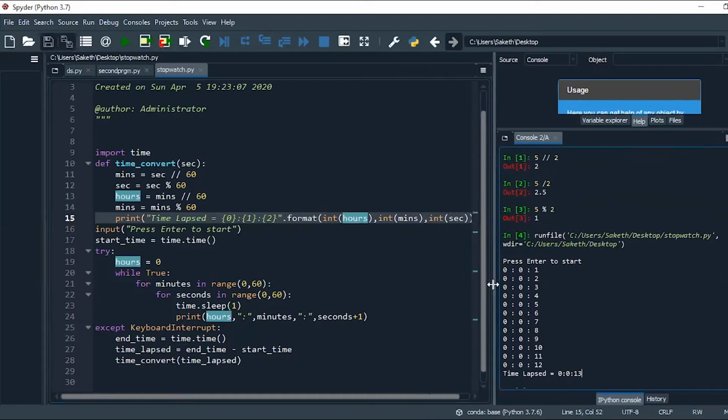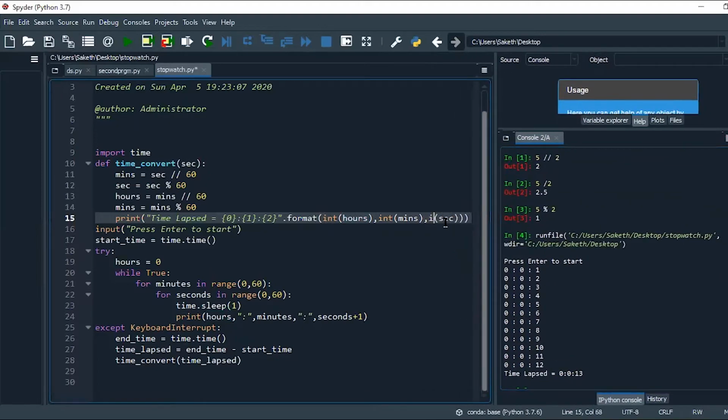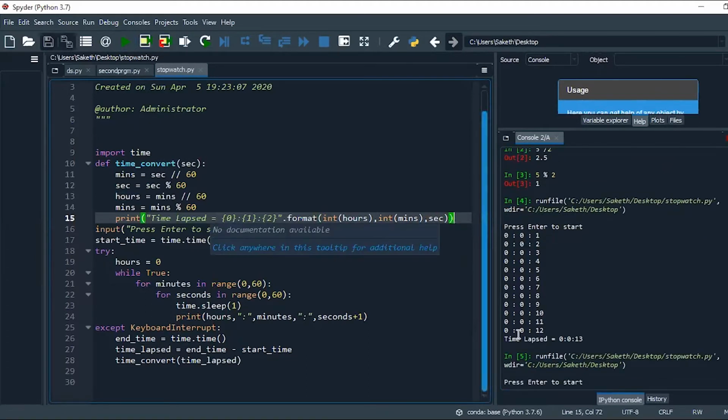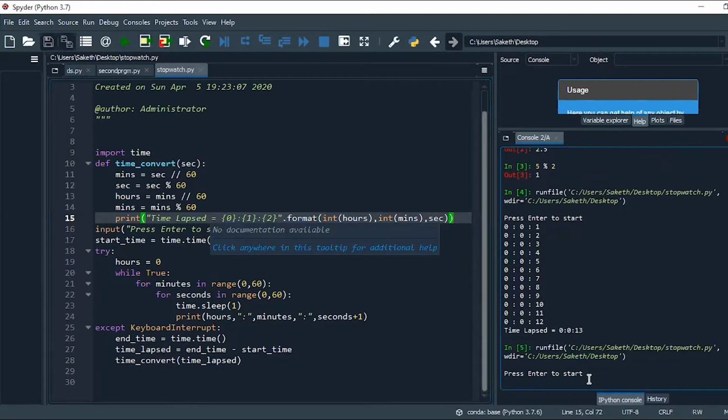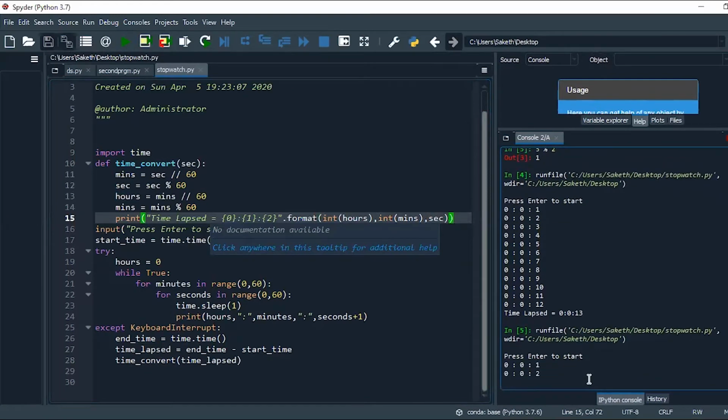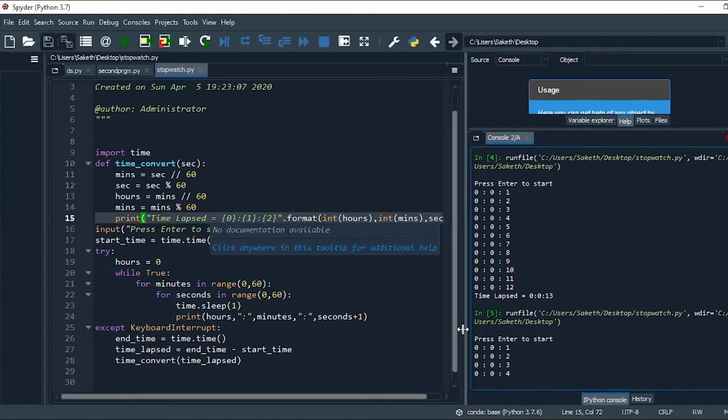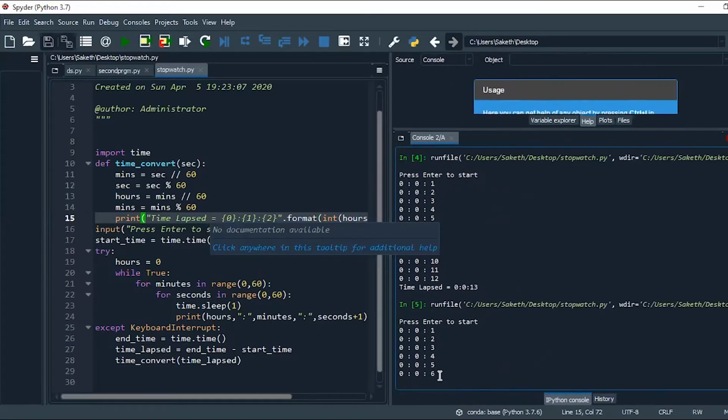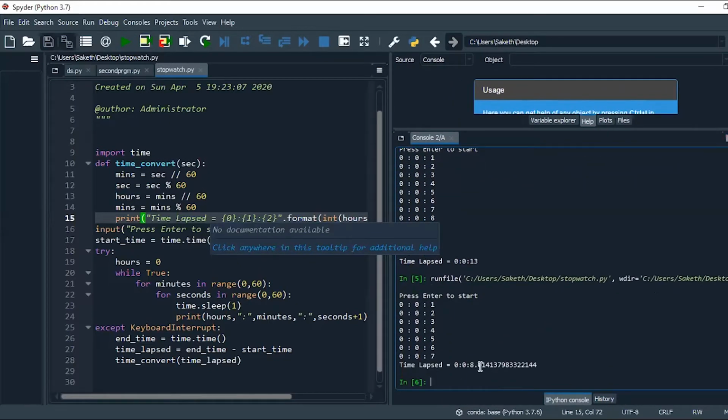So let me change this int of seconds to seconds. Let's see, do we have any change in the output? I execute and I press enter. 001, 002, 003. You have your stopwatch over there. You can press Control C, right? You can see the difference over there. You can see the time lapse in seconds.